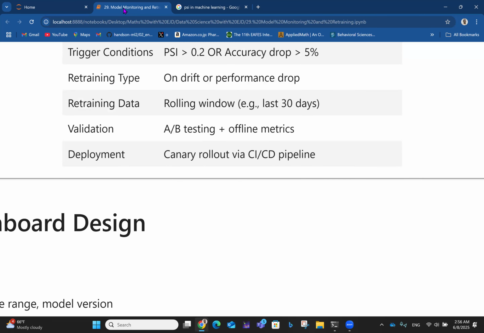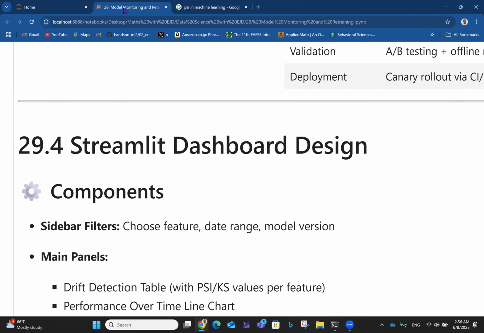Validation, you may have to do A/B testing plus offline metrics. And talking about deployment, maybe you need a canary rollout via CI/CD pipeline.